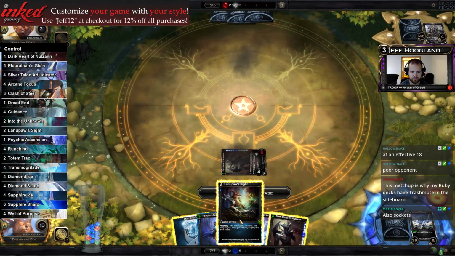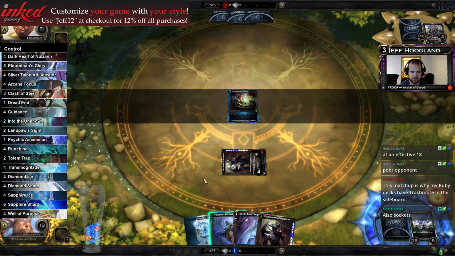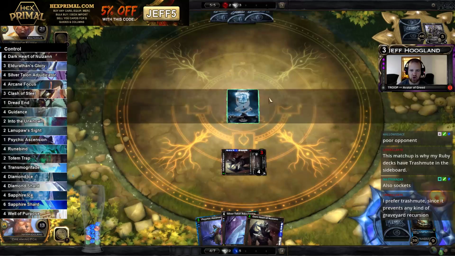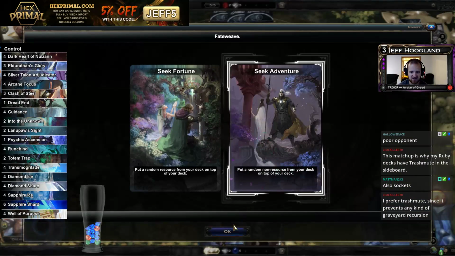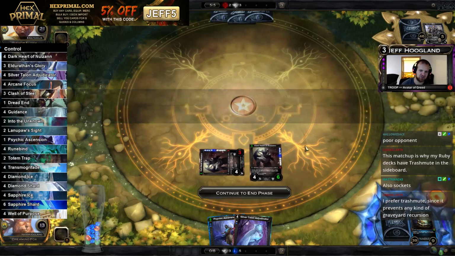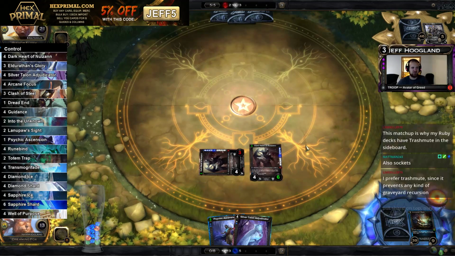Jumping, sure. Alright, so Lanupaw's Sight. Oh, I always do this backwards, too. You should always play your Ice before you play the Sight, because now I've likely prophesized, or Fate Weaved, a non-prophesized card to the top of my deck, so my Lanupaw's Sight draws are going to be delayed.